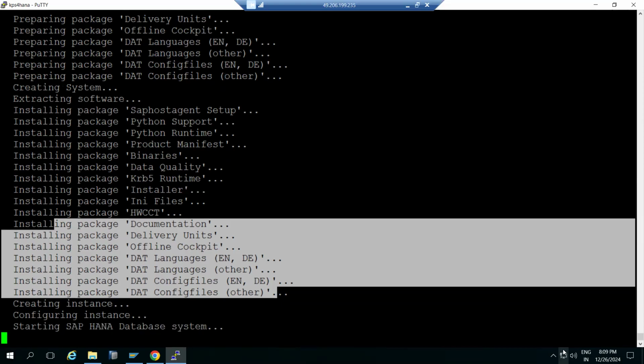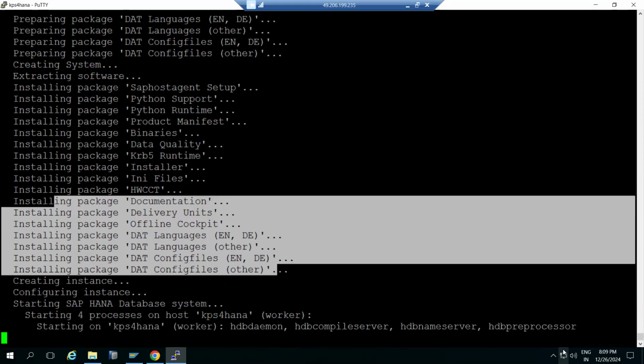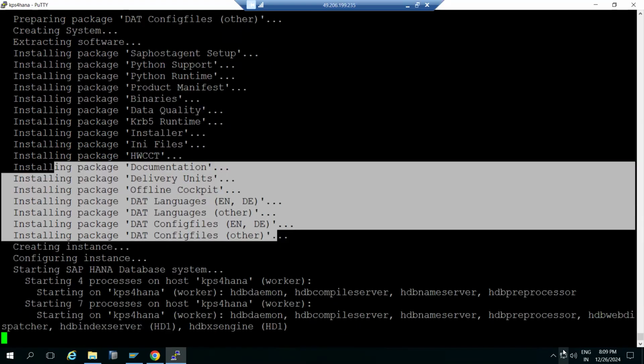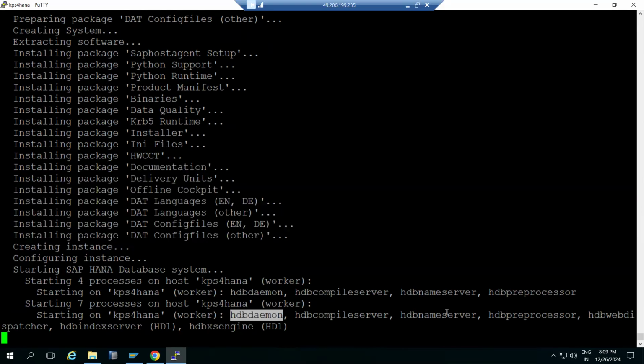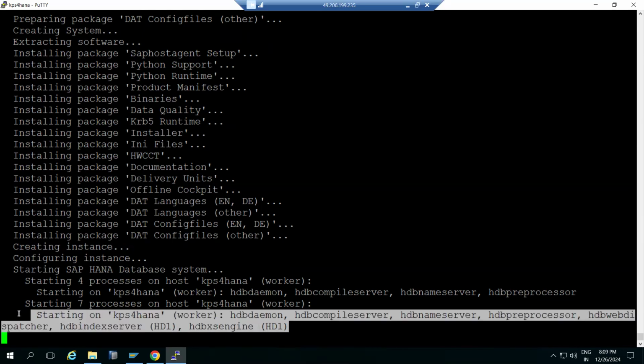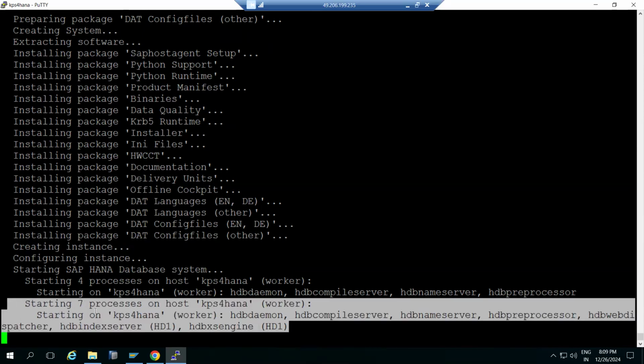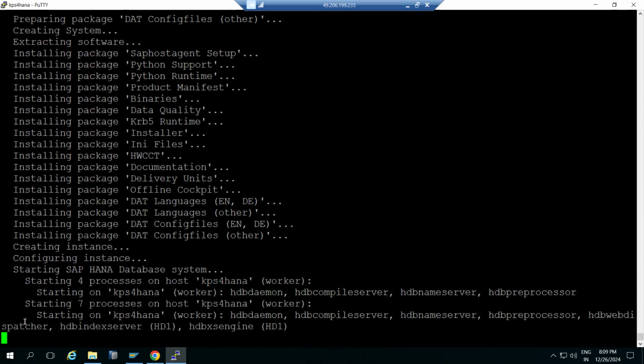Same as at the SAP level, where we got family members like dialogue and update, here also processes will be created. There are seven core processes created here, right? So these are the seven core processes in the HANA system: daemon, compile server, name server, preprocessor, web dispatcher, access engine, and index server. It's creating. Once it is started, then we have done the installation.